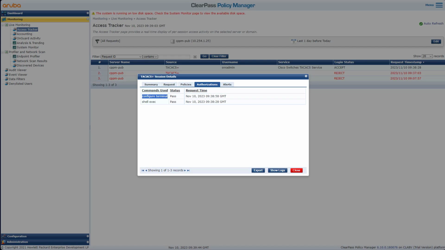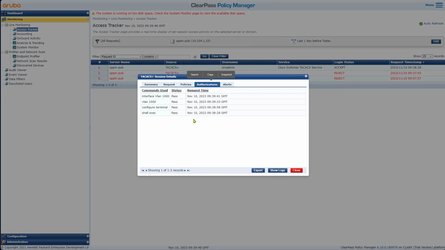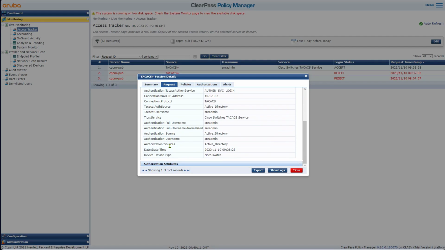We go to ClearPass and we can always double check. We have how many? 1000 VLAN, and this should be 4 commands in the summary. This is what we see as authorization commands. And of course, details of the requesting service, and the remote IP, which is the IP of the switch from the ClearPass perspective, and so on.